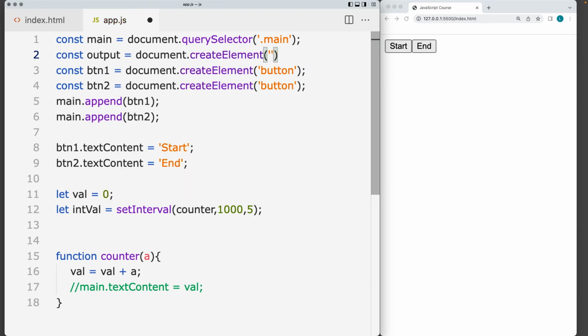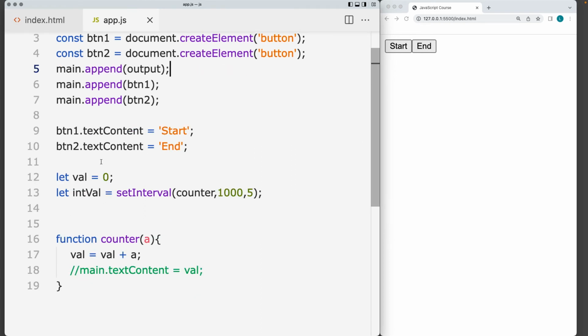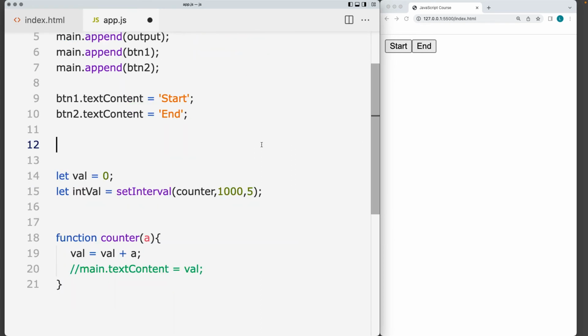So using createElement, the element that we're going to be creating will be a div. And then we're going to add that into the main as well. So select main and append the element with the output object. And if you want to put it in front of the buttons, then you can do it this way, or you could do a prepend. So that gives us the two buttons.